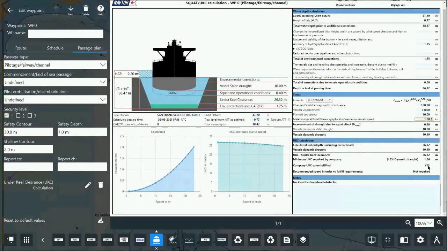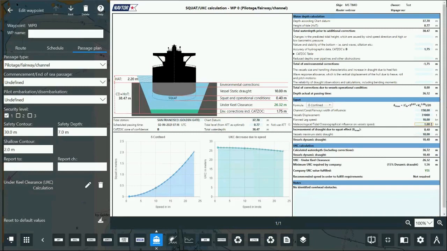So it also gives a green yes or a red no. If there's a red no and a change in speed is applicable to guarantee a safe passage, then it will give a speed recommendation as well, if still possible.